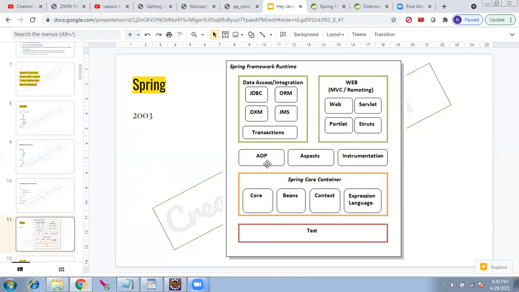After these modules, Spring has AOP, aspects, instrumentation. These are all different modules for their own purpose. And the Spring Core container has these modules, and they have a test module. So the Spring framework, if you take it as a whole, has these many modules. You need not use all the modules. You can use whichever modules you want in your application, depending on the application complexity.